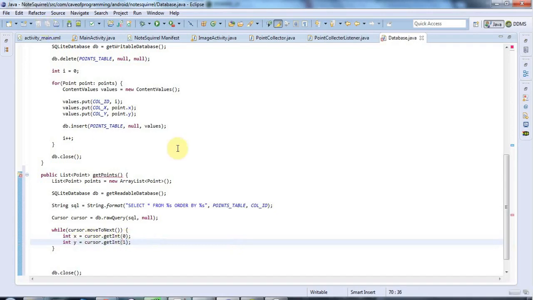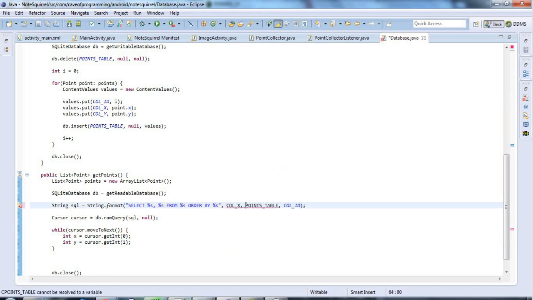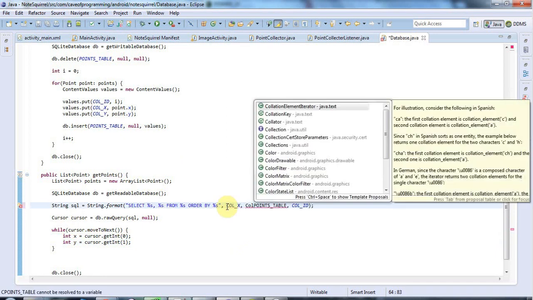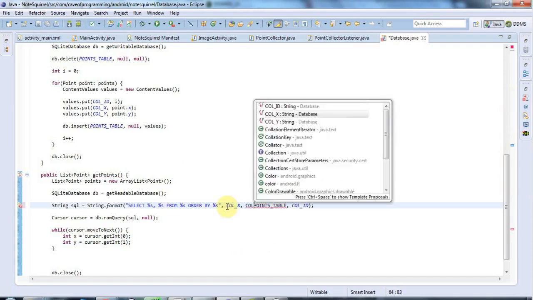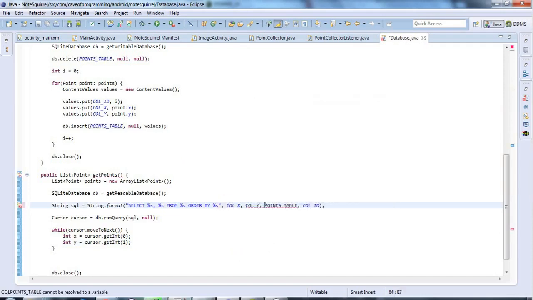And in fact, maybe it's clearer here if I actually use the actual column names, which I certainly could do. So I could put COL_X and COL_Y, like this. Okay, so that's the first column I'm retrieving, and then the second column, and that corresponds to index 0 and index 1.